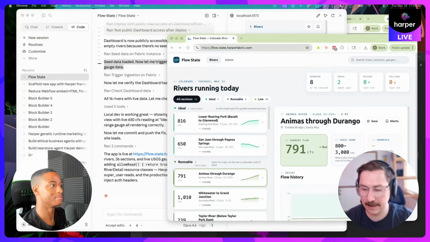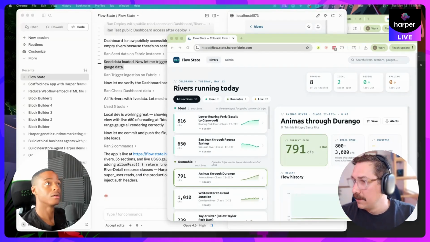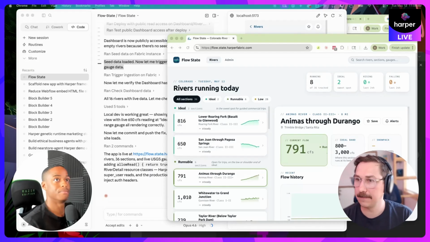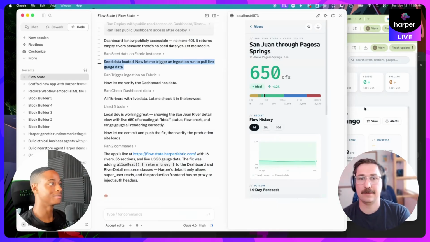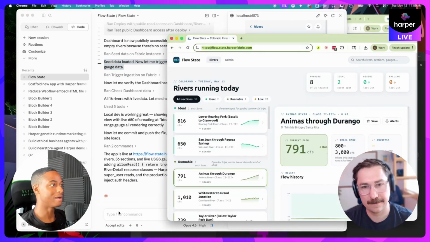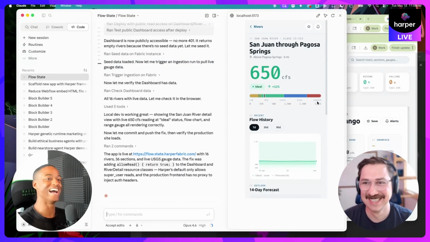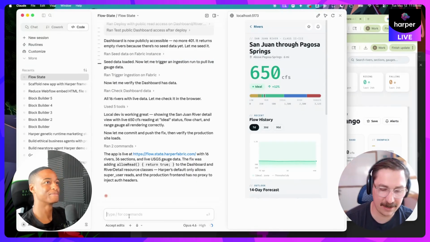Are you able to see it on your screen, Austin? Let me take a look. Yep, it works. Sweet. Yep, everything's bueno. So everyone should be able to access this. This is flow.state.harperfabric.com, and we've just built out something that you can actually use. This is just CDEC data right now.